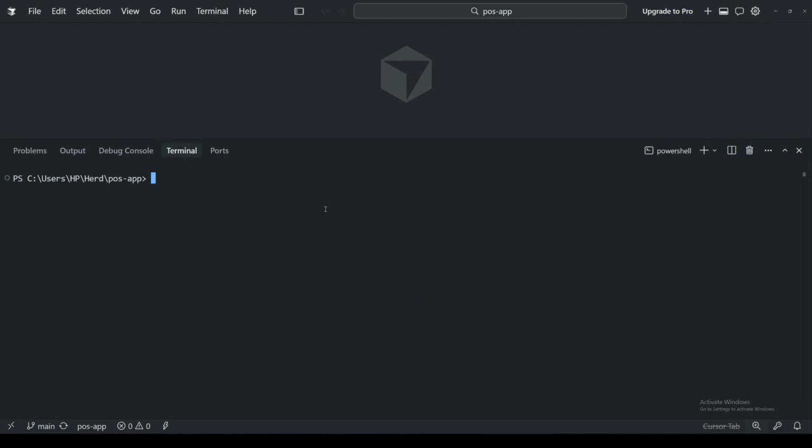Open your terminal, and we will generate a resource controller. A resource controller is a controller where Laravel pre-fills the standard method names for CRUD operations, so you do not have to type them. php artisan make:controller ProductController --resource --model=Product. Here we specify the controller name.